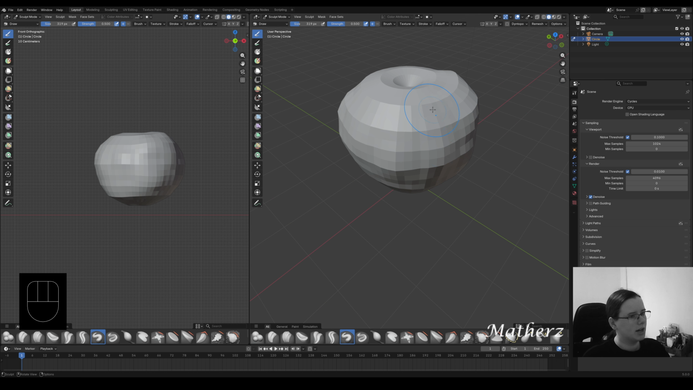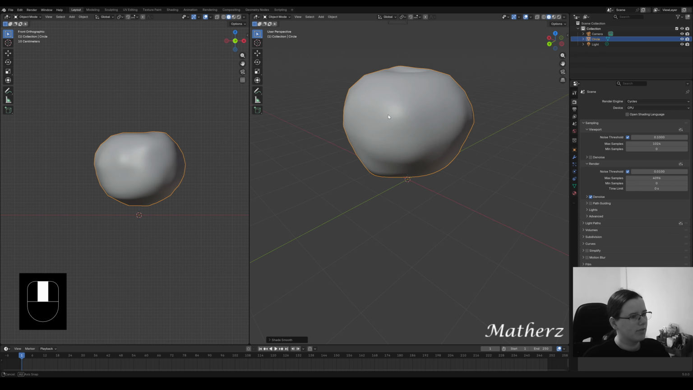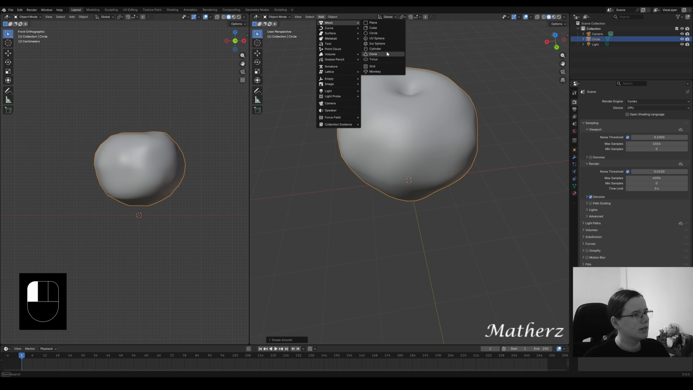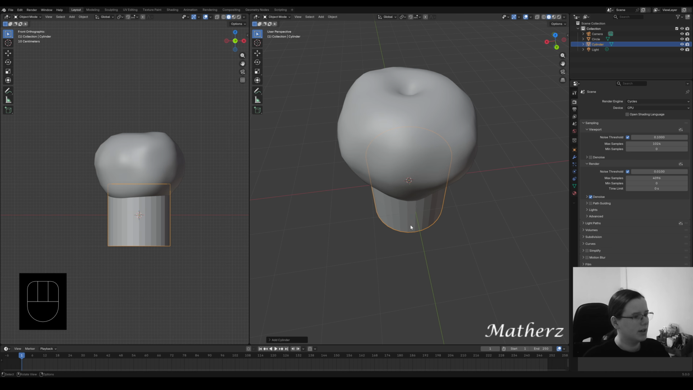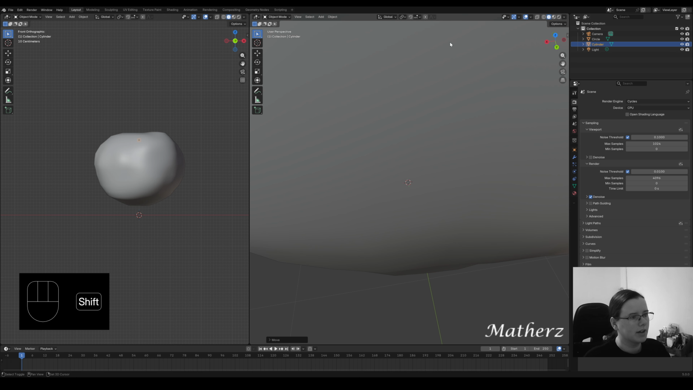Okay, so once you're happy with your design, let's go to object mode, right click shade smooth. We now have this very oddly shaped apple. We're going to go ahead and go to add. Let's go to cylinder right here. We'll go S for scale, scale this down, G for bringing this up, S for scale again, bring this down. This will be our stalk base, so it will make our stalk from here.